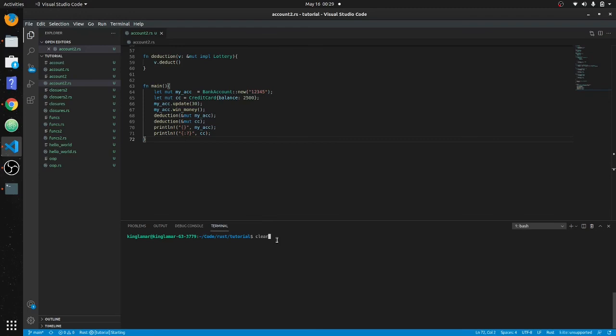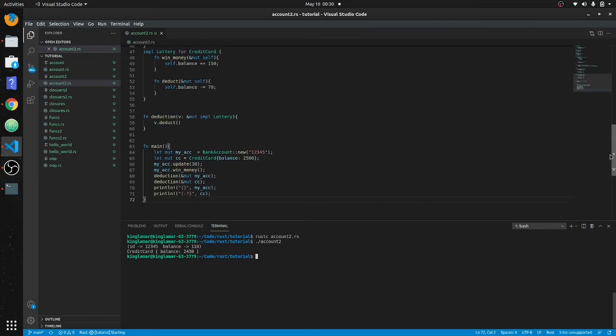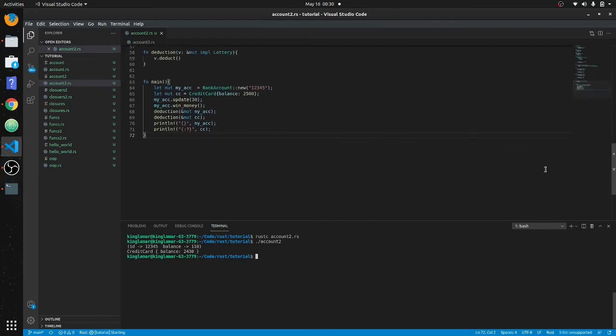Okay, so let me just compile this. Compiled, and bam, it takes 70 from 2,500. So that's 2,430, and then we had 180 on there, I believe, and it took 70 away. Yeah, I had 180 on there.